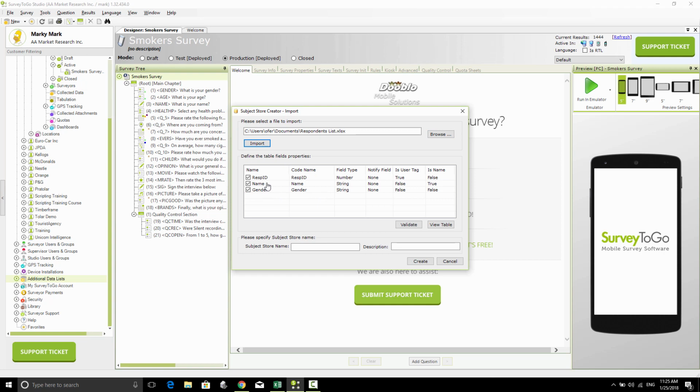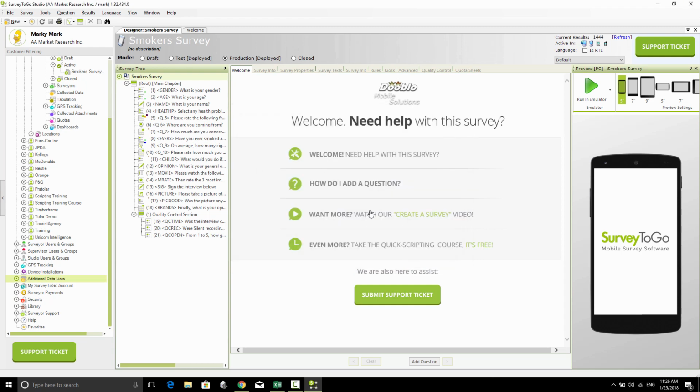We can see the columns have been imported correctly. We're going to give it a name, respondent list, and we're going to say CAWI respondent list. We're going to click on create. And it has been created.